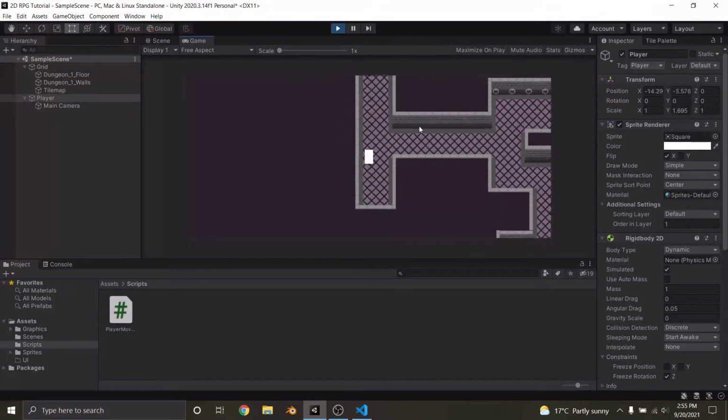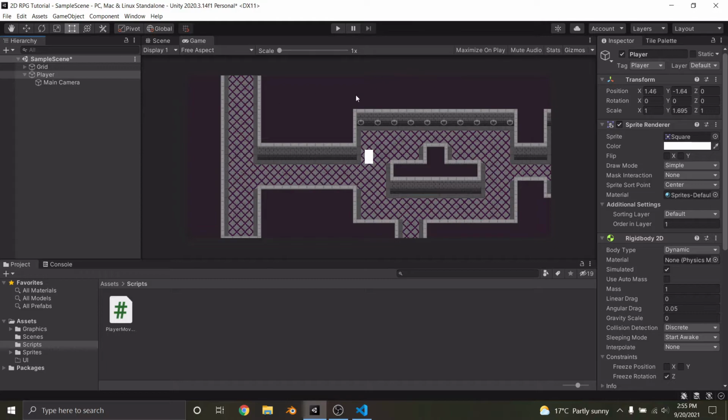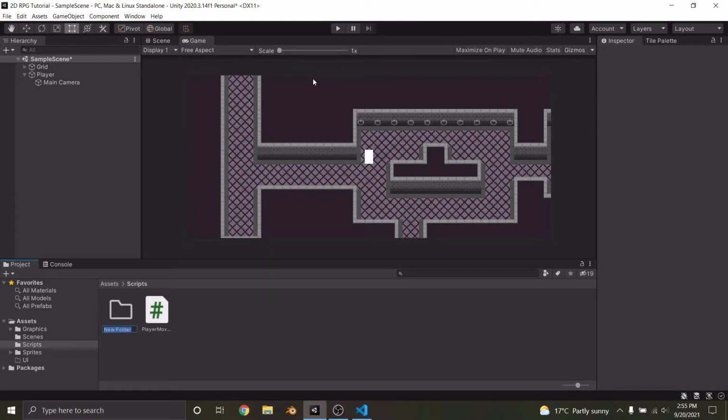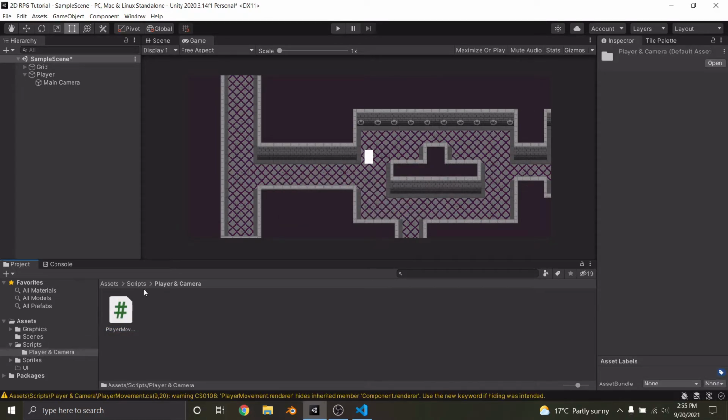And that's actually good. That's what we want. We're going to make camera movement. Now this actually is pretty quick and easy, to be honest. We're going to create a folder, and we're just going to call this player and camera. There we go. So all scripts related to player and camera are going to go in here because they are closely related to one another.